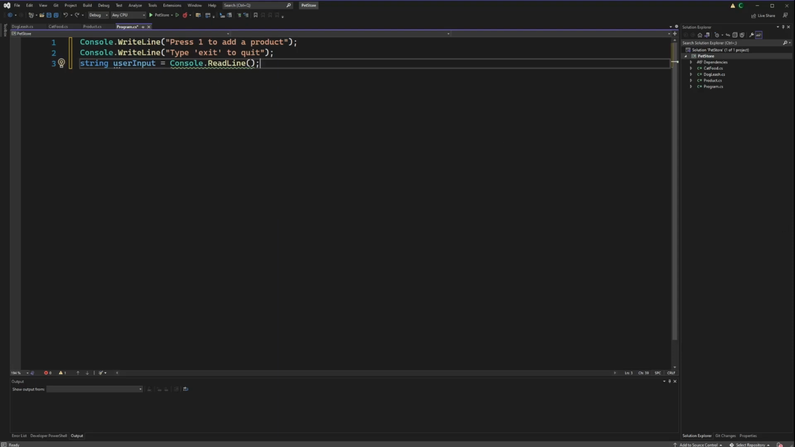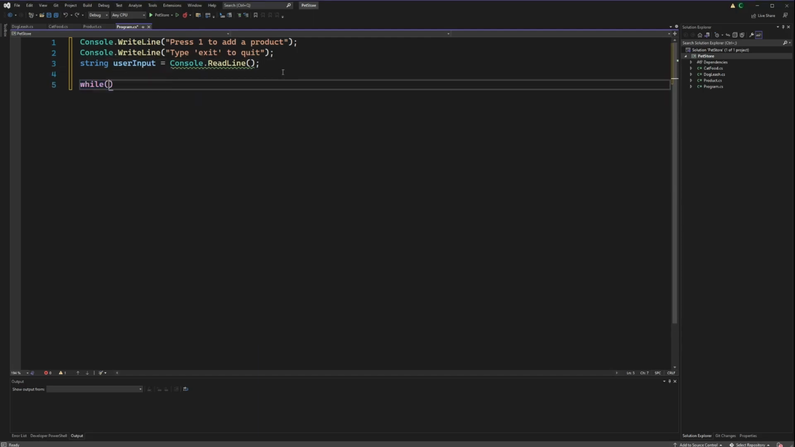Okay, so now add your while loop. The condition in the loop should be something like this: userInput.ToLower() does not equal exit. So I will add a while userInput dot ToLower does not equal to exit.